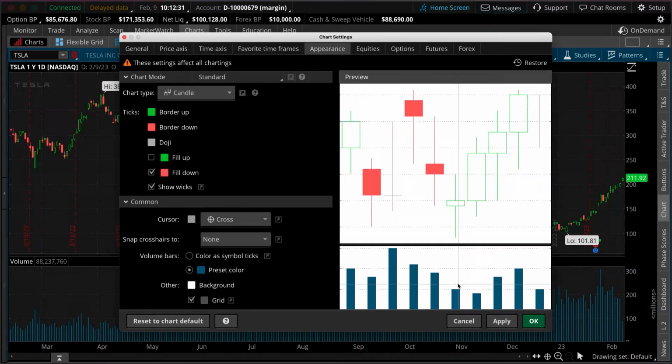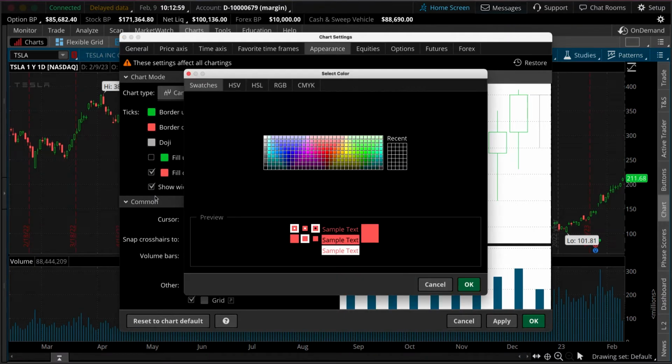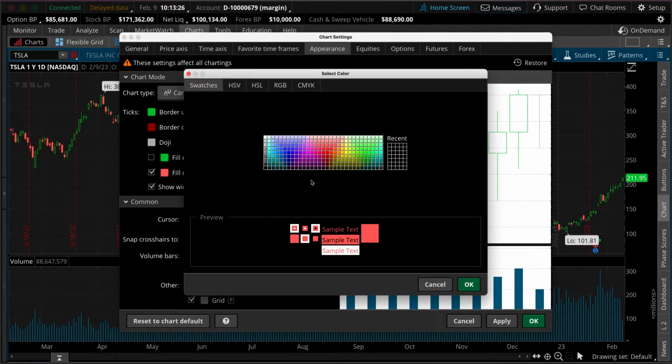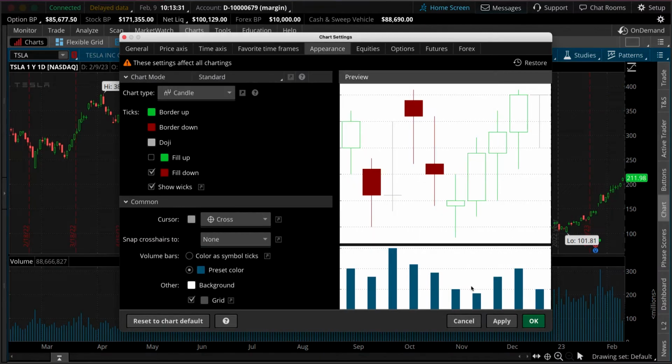I'm going to change the border up and the border down colors. Let's change that to a deeper red, and then also change the fill down to a deeper red. Hit OK, and maybe we want to fill in our up candles, so let's check mark this for fill up.